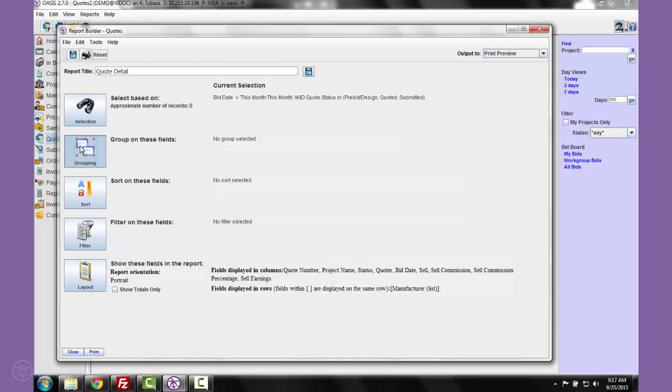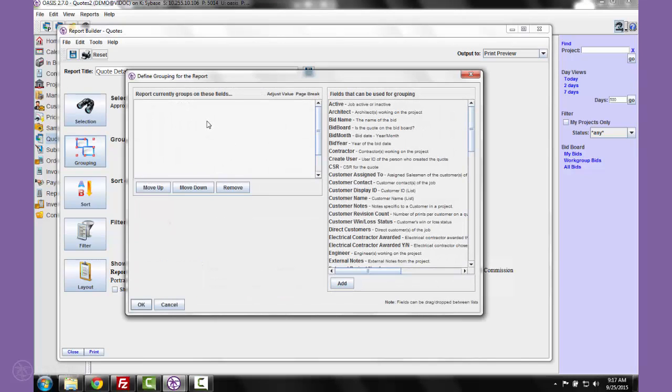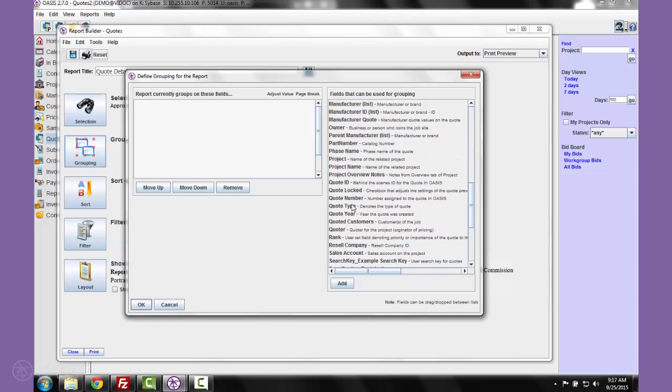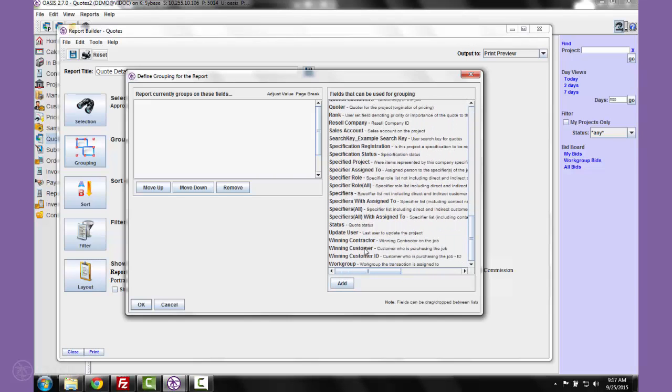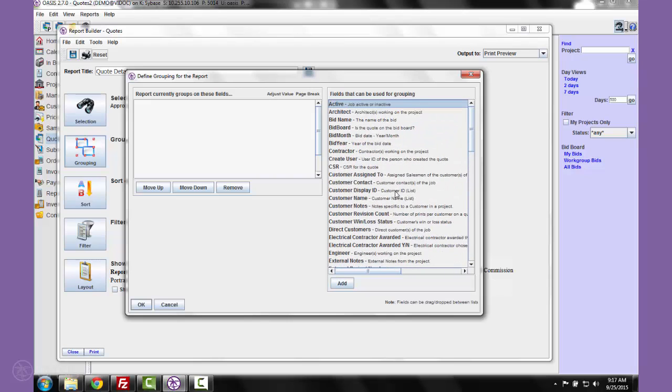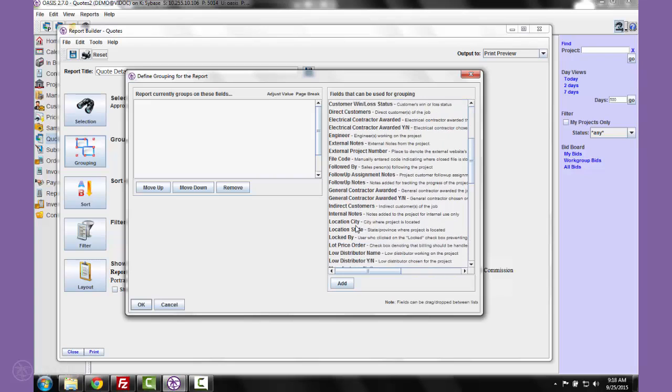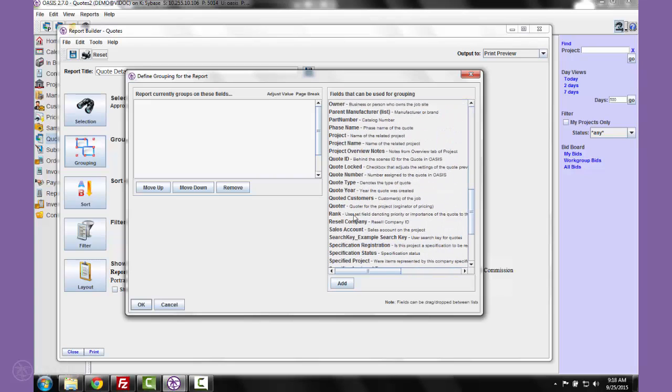Next is the grouping button. We've covered most of the features of the grouping button on the general video for customizable reports. However, specific to quotes, you'll notice that the fields available are unique to quotes. So you won't have any invoice fields on here, for example, on a quote listing. Just as a reminder, when you add any item, let's just use grouping by quoter.